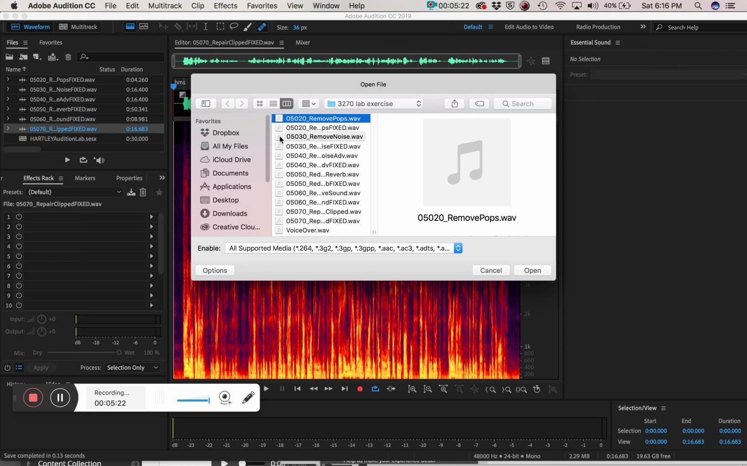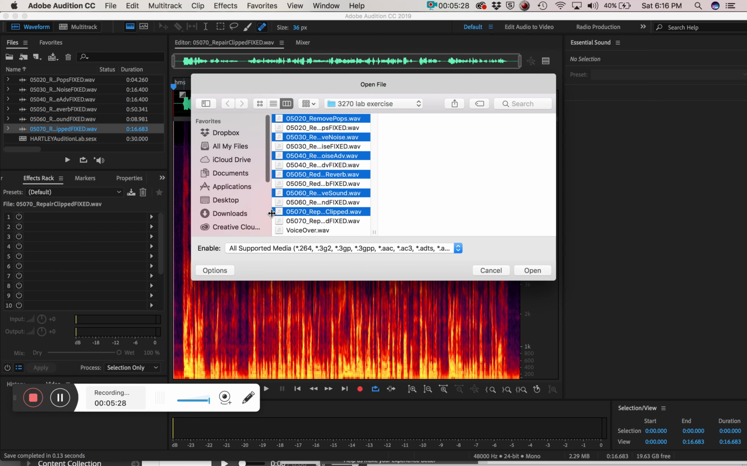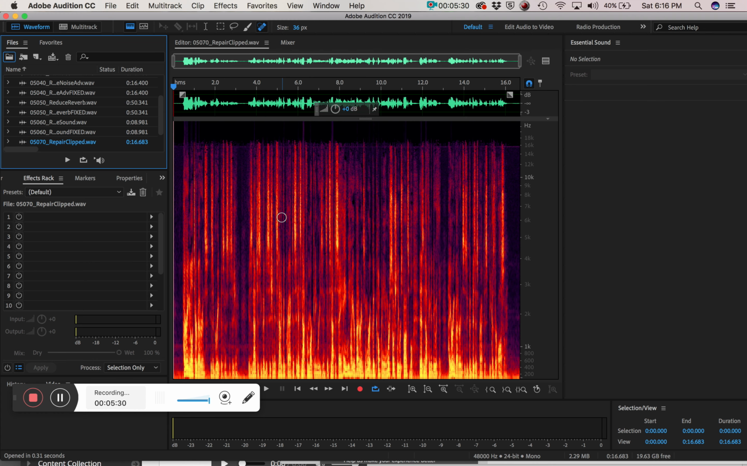I'm going to use the command to just get the ones, because the fixed are already there. So I'm just going to bring those in, open, and you can see the ones that aren't fixed and the ones that are fixed. Okay, so now you've got 2 times as many as we started with, and we're going to move into the multi-track editor and work with these.